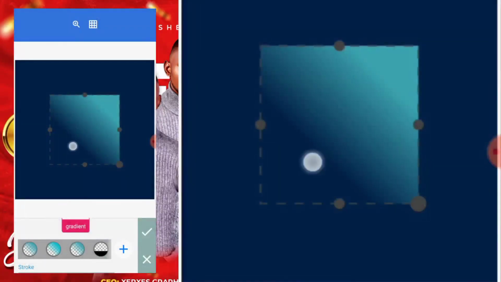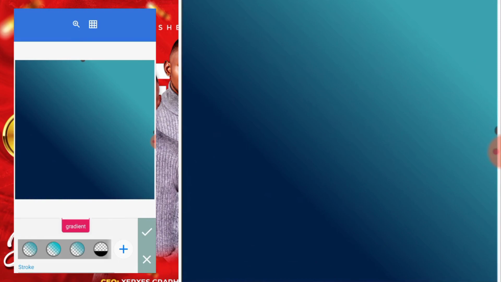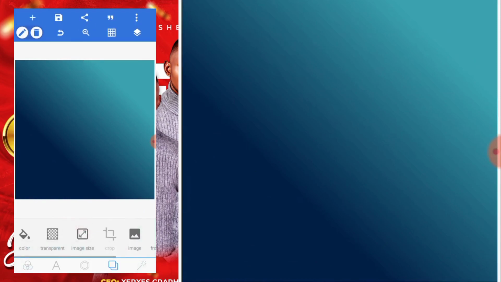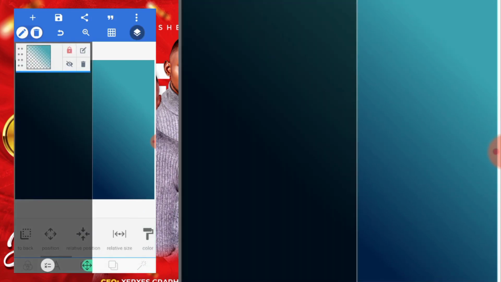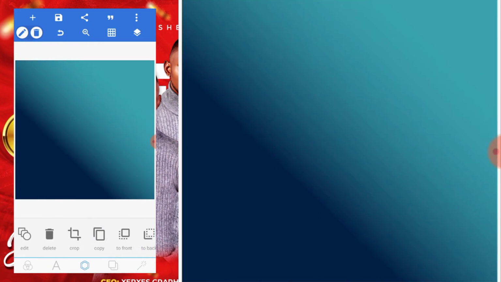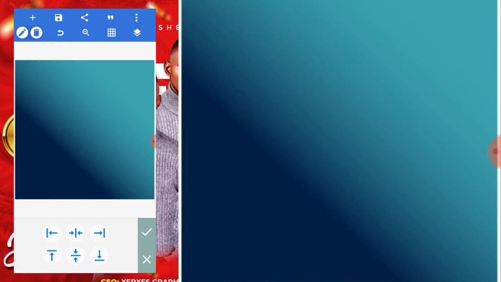I will just come here and stretch it to the screen. Then I will lock this one. I'll copy it again, make sure it's in place, and I'll lock it. Alright, so I have this one here.